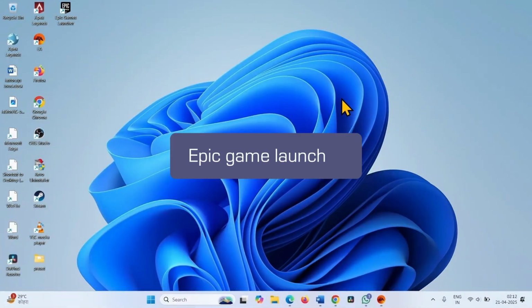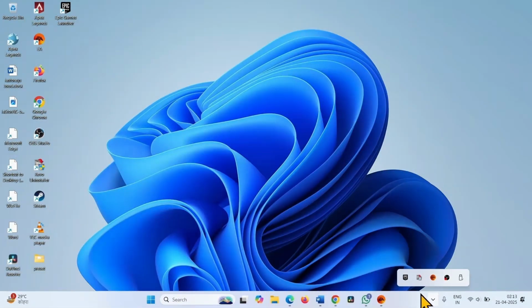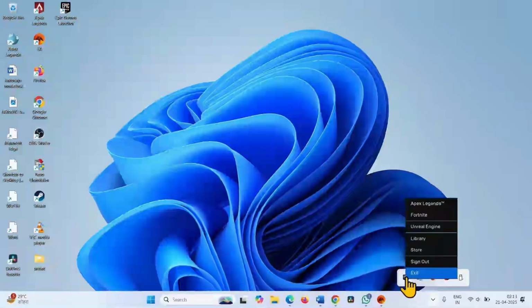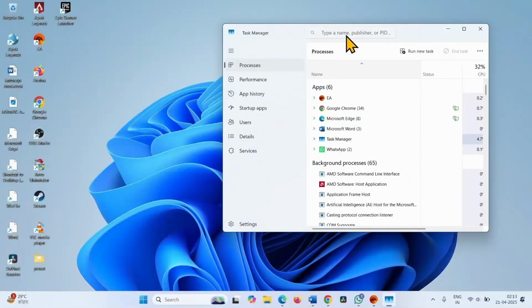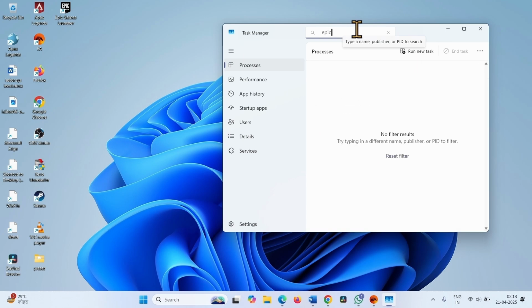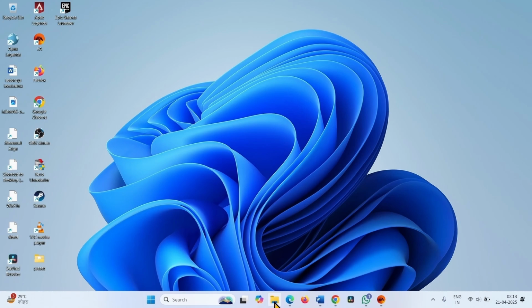On Epic Game Launcher, close the launcher. Also close the launcher from here. See on Task Manager if Epic is running. Not running. Then go to App Data folder. Click on File Explorer.